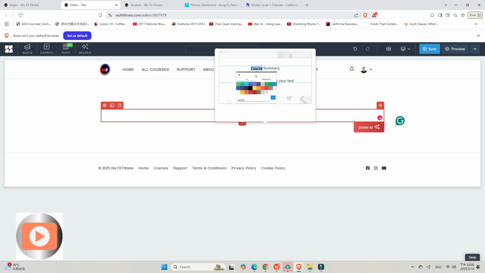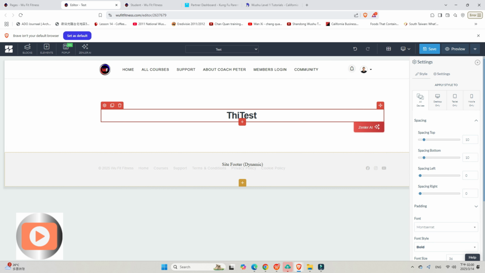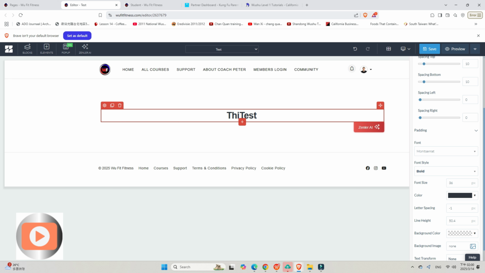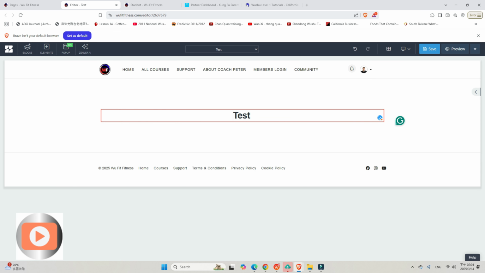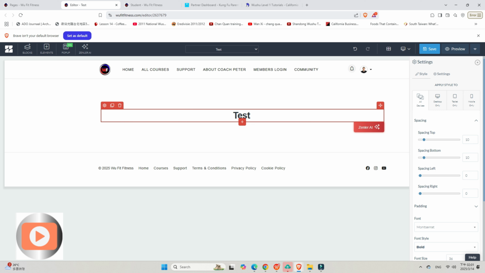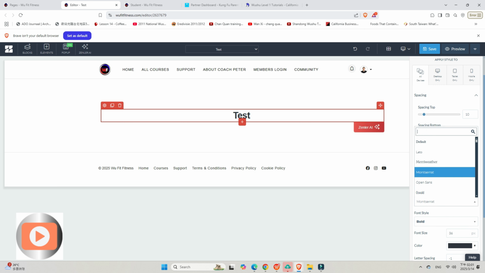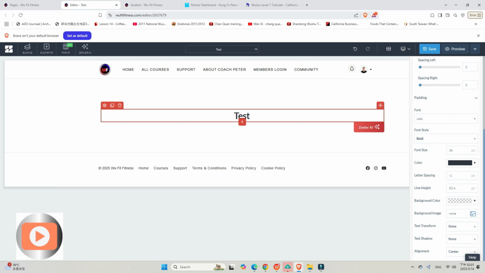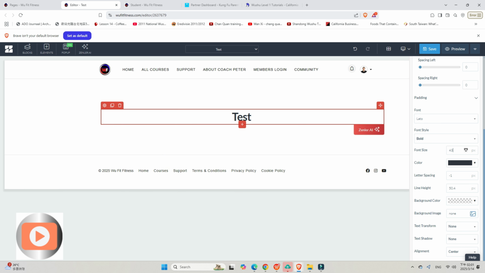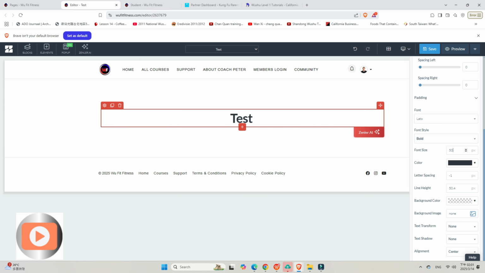And then what you can do is you can go here to the little icon, the settings icon, and you click it. And from there you can add the font and the size and the colors and the letter spacings and heights and stuff like that. So let's say I want to use Lato, and I want to use bold, and I want to make it 50. And I like the color. I want a little bit more letter spacing.